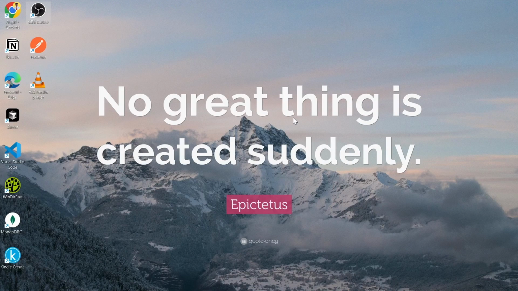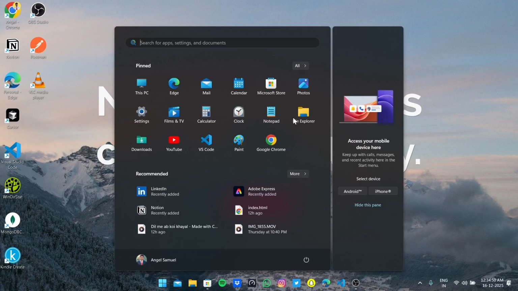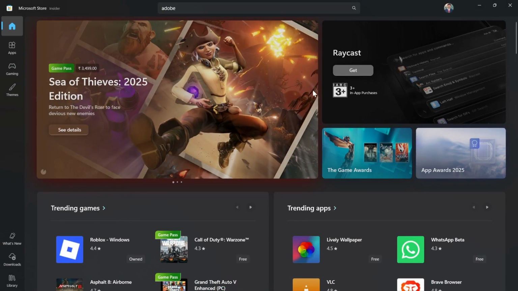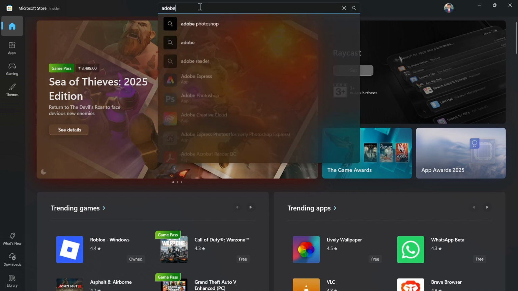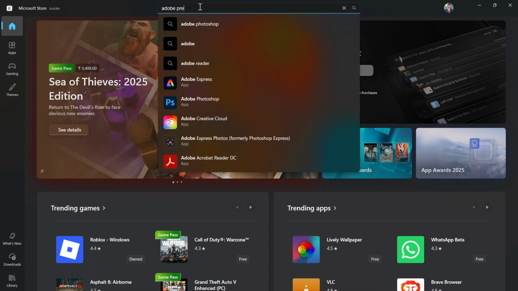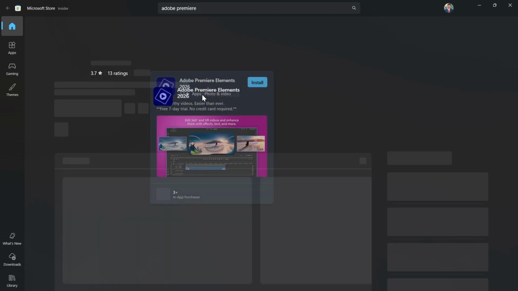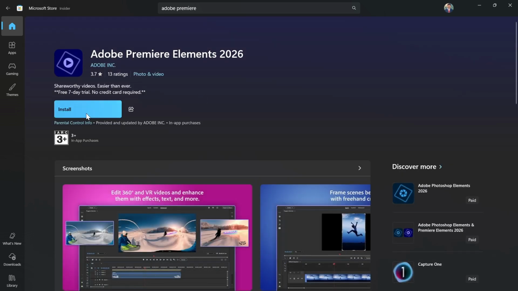Hello everyone, in this video you will learn how you can download Adobe Premiere. For downloading it, click on the Windows key and then search for Microsoft Store. After opening Microsoft Store, search for Adobe Premiere. Here you can see Adobe Premiere Elements is showing. Now click on it, and then click on Install.